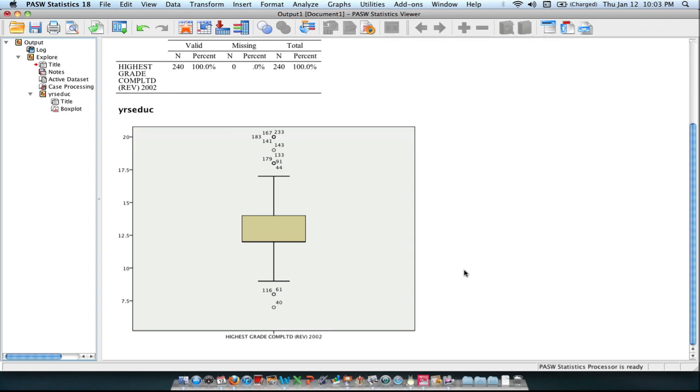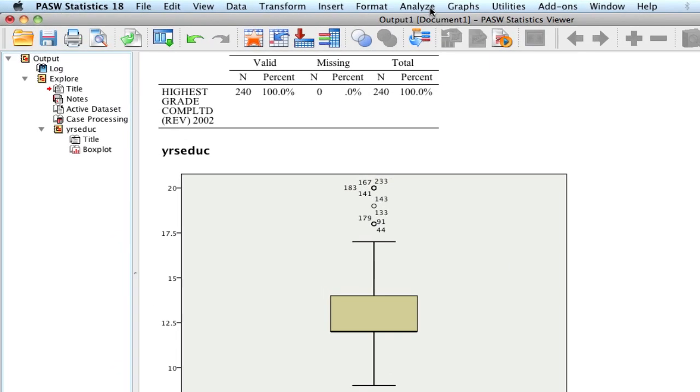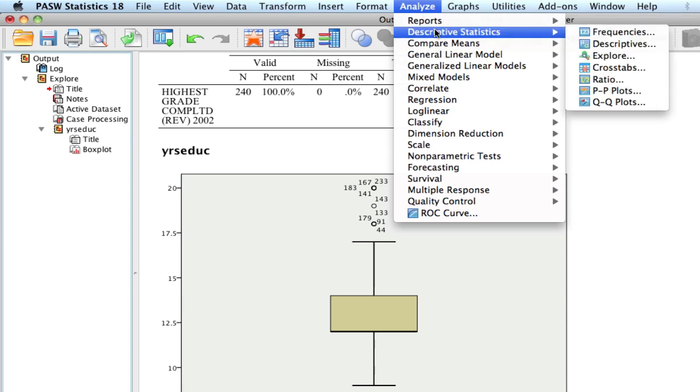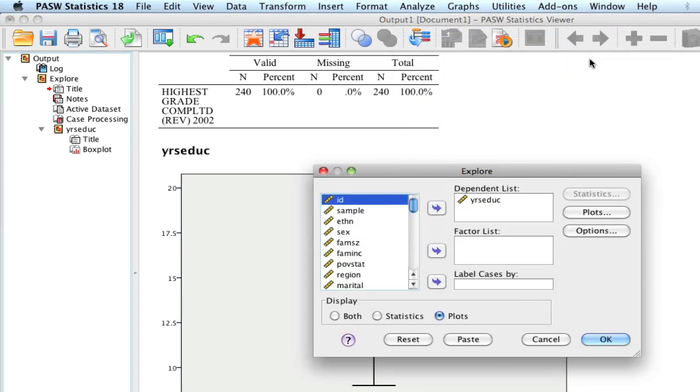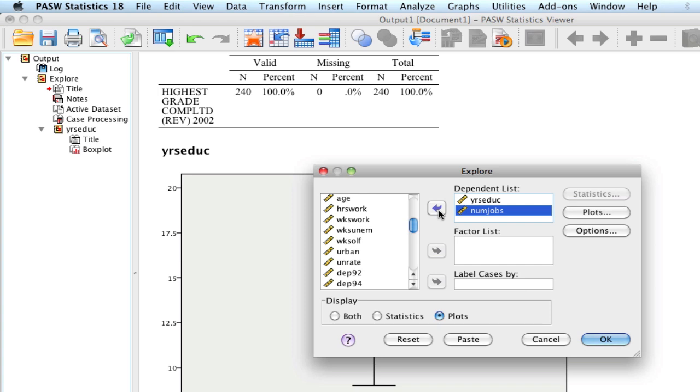Now let's say you're interested in multiple variables across, let's say, a region of the US. So let's see how we would do that. Go ahead and go to Analyze. And we go to Descriptive Statistics again and down to Explore. Let's say I'm also interested in knowing about the number of jobs ever held by an individual. So I'm going to select number of jobs and move it over to the dependent list as well. But in addition to knowing about these variables and the distributions of these variables, I'm interested in looking at it across the different regions of the US. So here's my region variable. I'm going to select it as a factor.